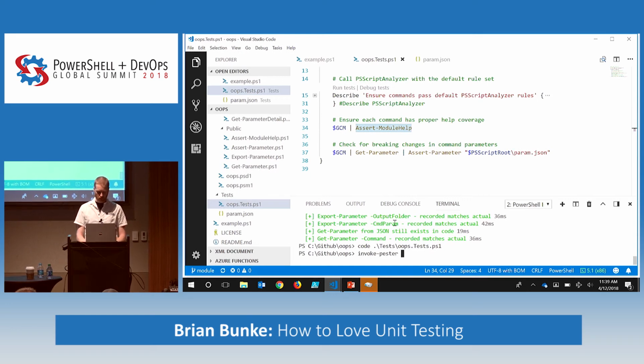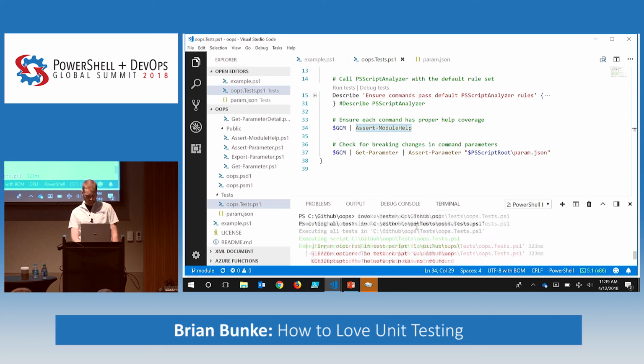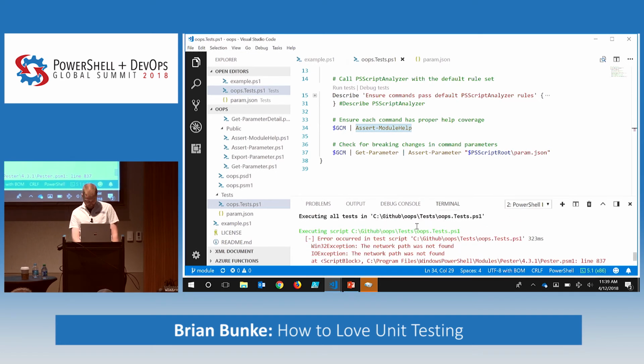So if we invoke Pester on our module level file, of course I get 132 exceptions. The network path to my C drive was not found.